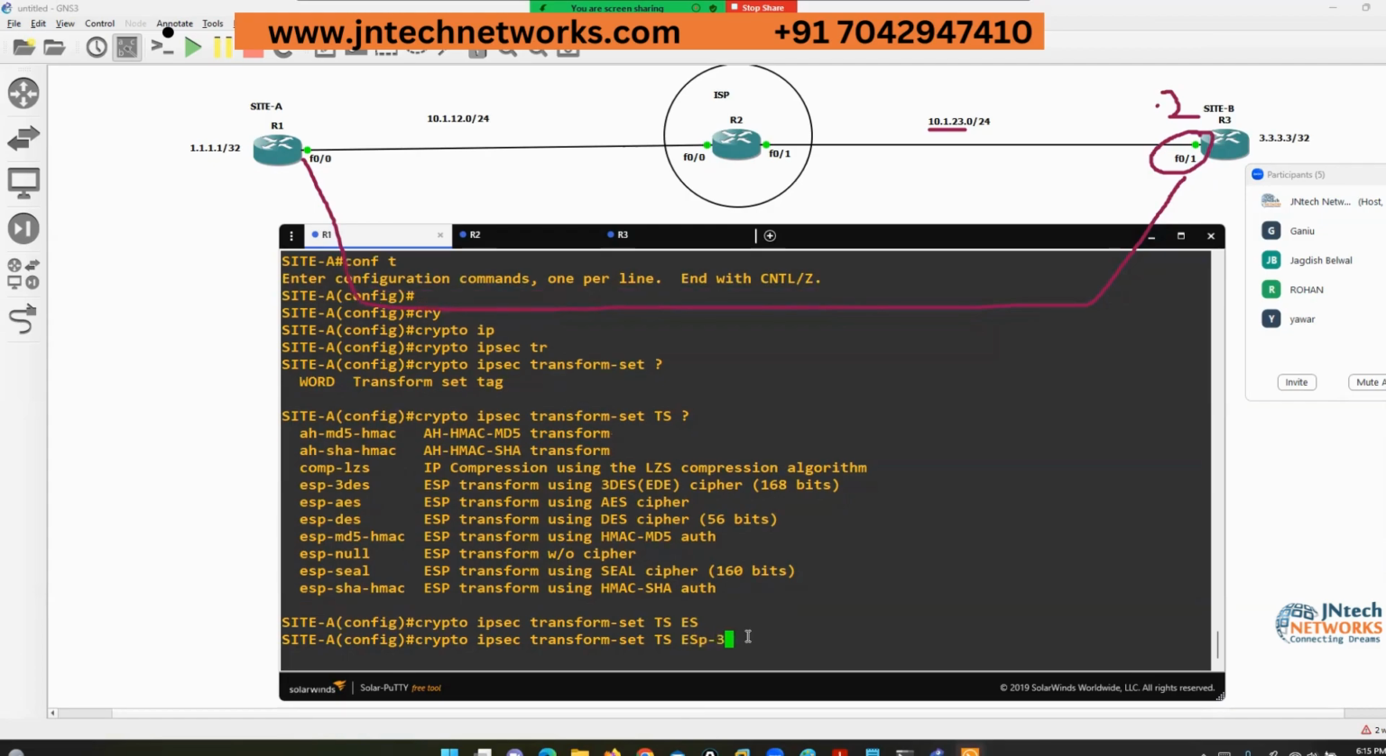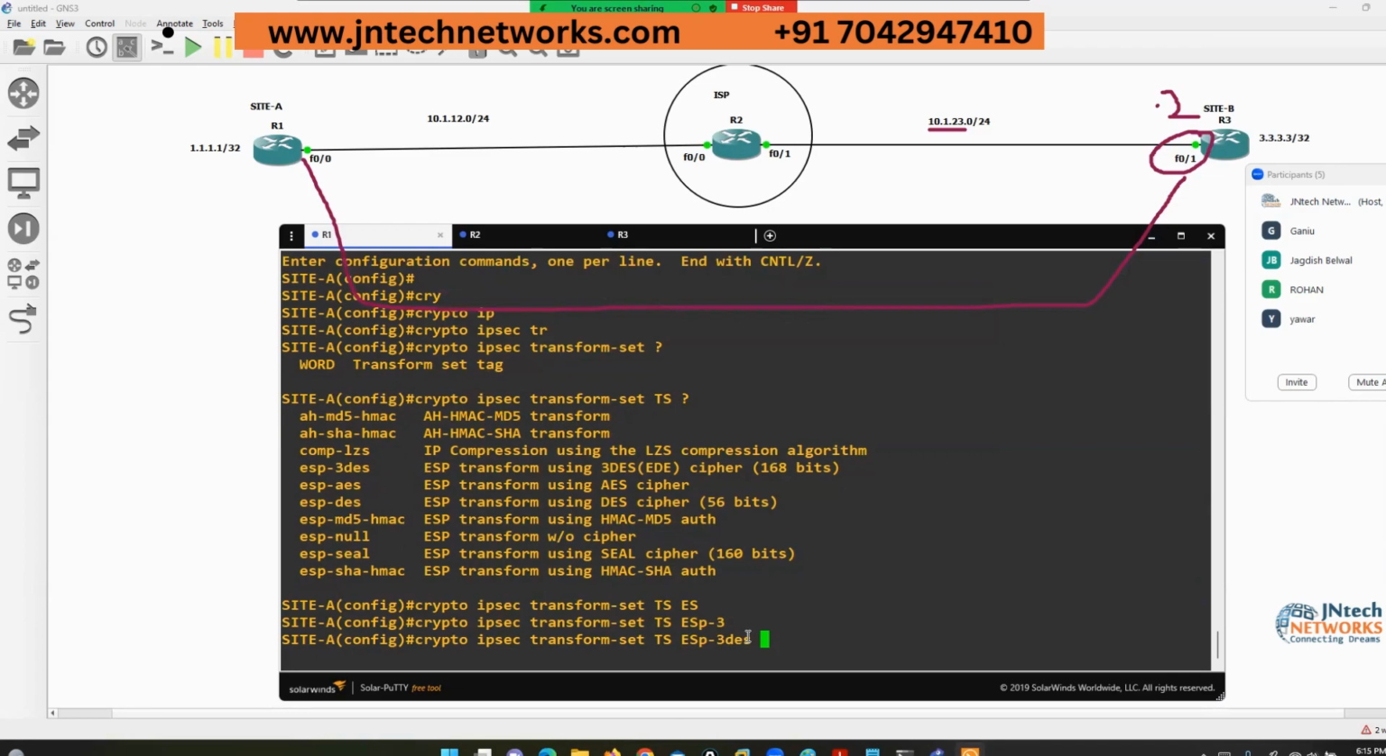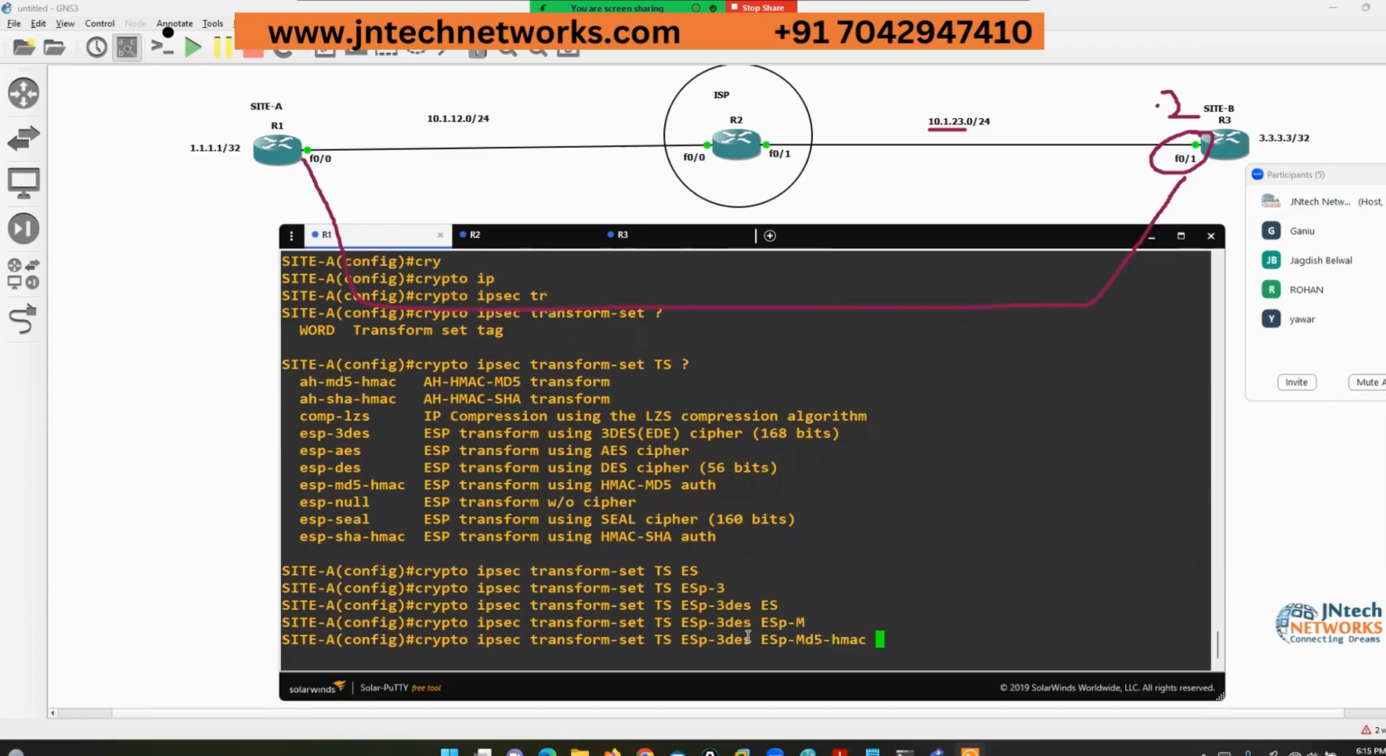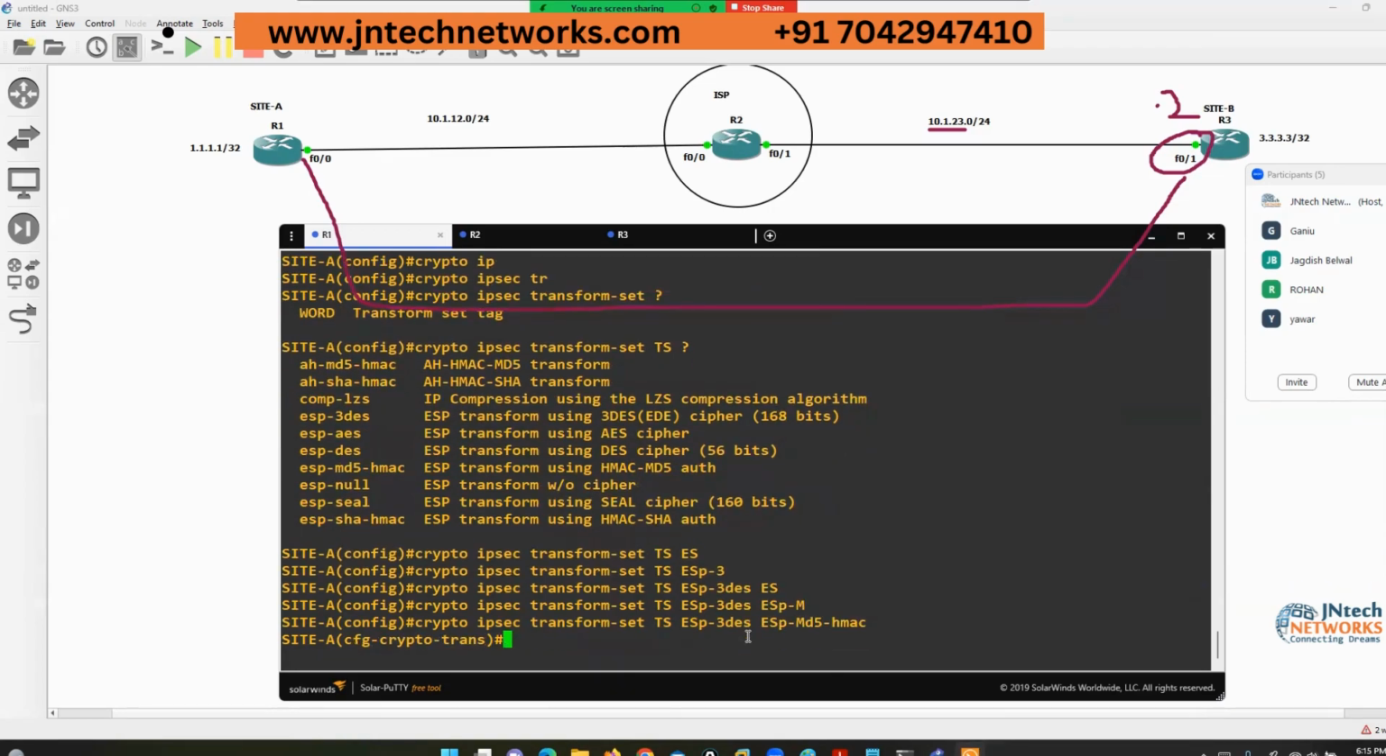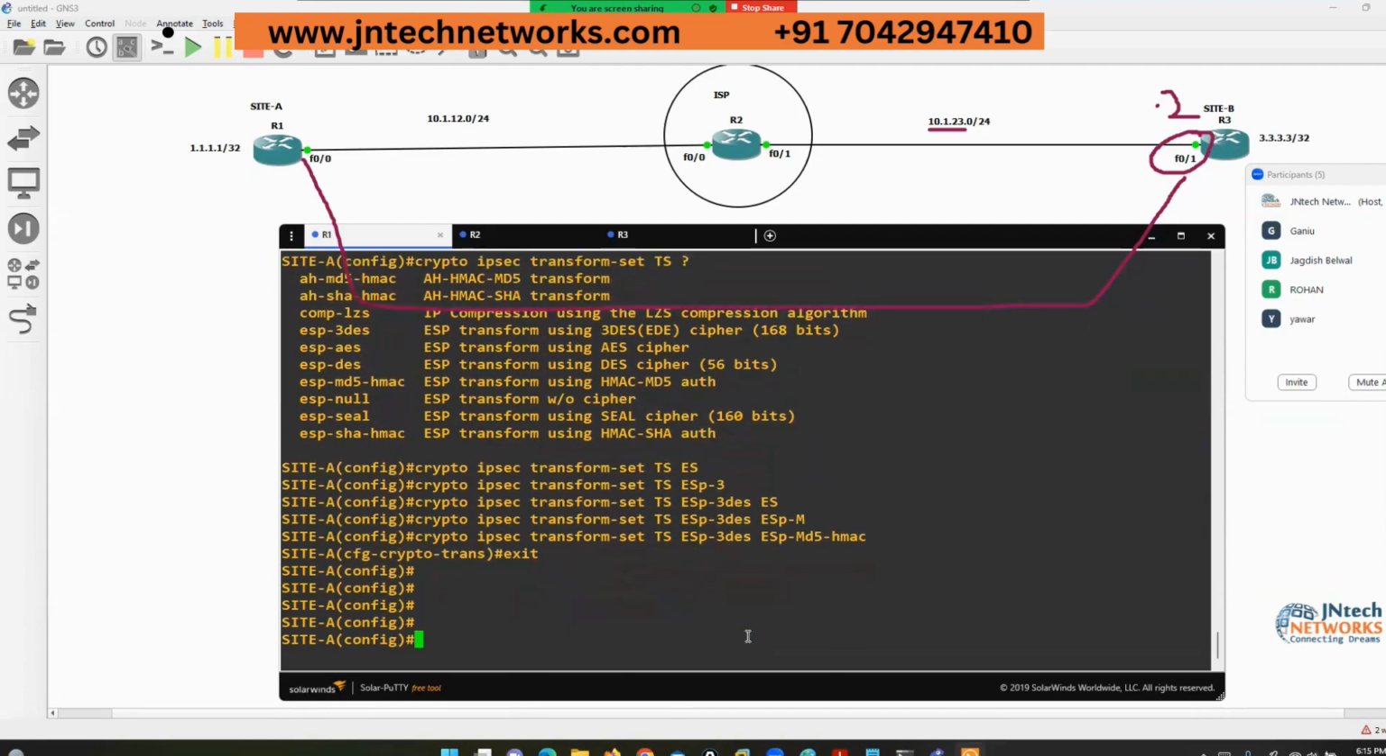So ESP-3DES for encryption and ESP-MD5 for hashing. Done. Exit. Now we can define our interesting traffic. Which traffic do you want to allow through your VPN tunnel? So what is interesting traffic? If 1.1.1 is trying to communicate with 3.3.3, then yes, this traffic can travel through the VPN tunnel.